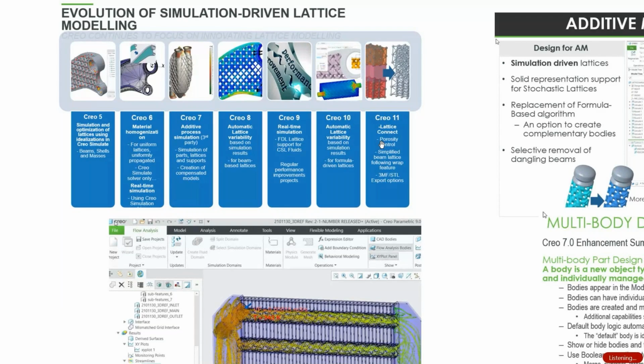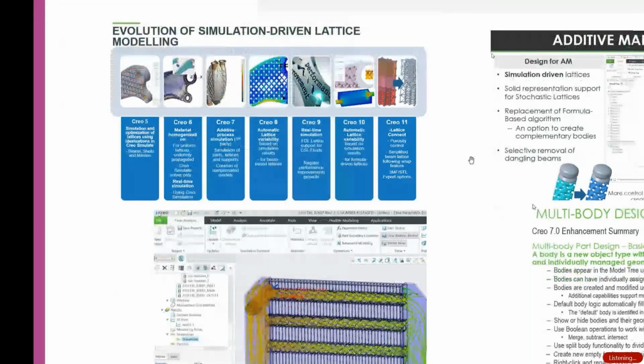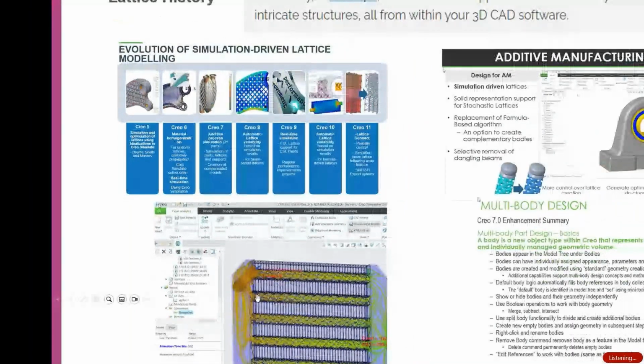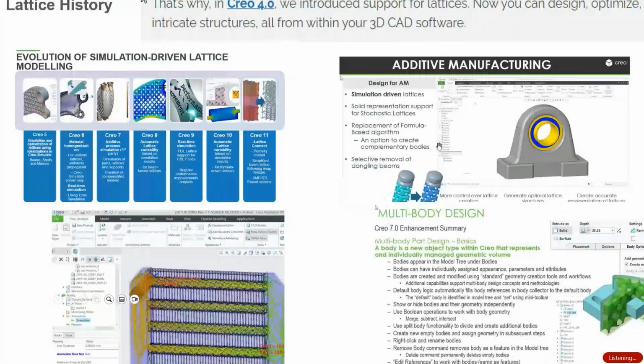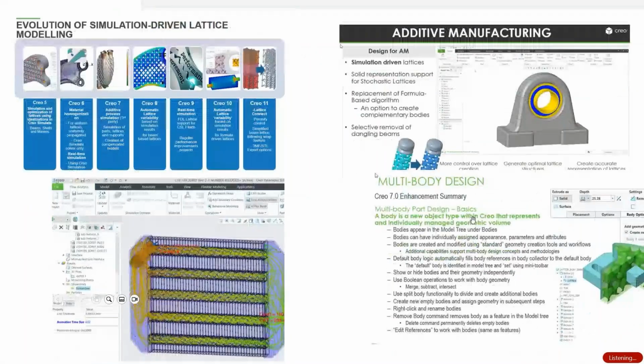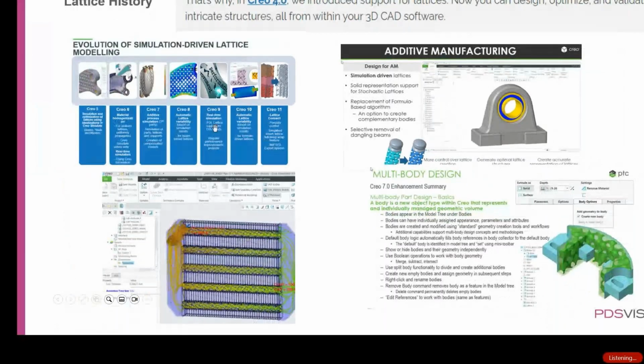So we have some customers that are in the medical world doing some medical stuff. We've seen it in some of the other industries with aerospace, things like that. You can use the lattices inside of simulation tools. So this one's Simerics CFD. In 7, they did a little bit of enhancement over here. They added multi-body design with that lattice work, right? So they've been constantly adding to this as they go.